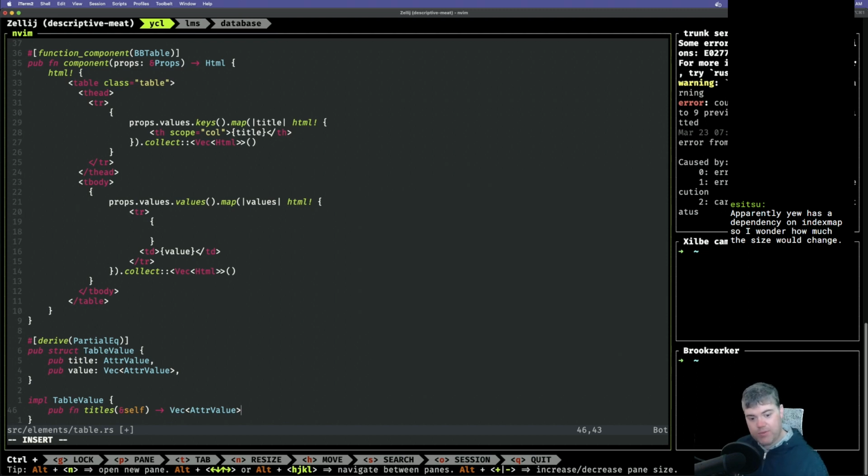Oh, Yew has a dependency on index map. So you wonder how much the size would change. Unfortunately, unless they're re-exporting it, it would most likely grow because I wouldn't be using the same one. It would be nice if they re-exported it, then I could just use that one. Then the size wouldn't change at all.